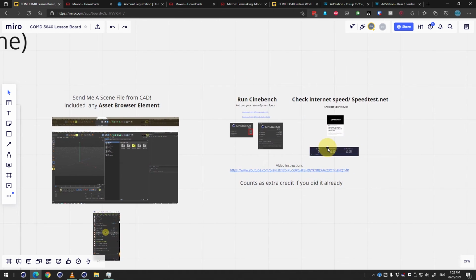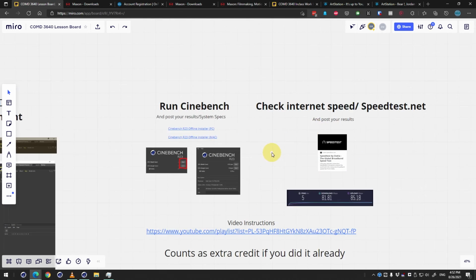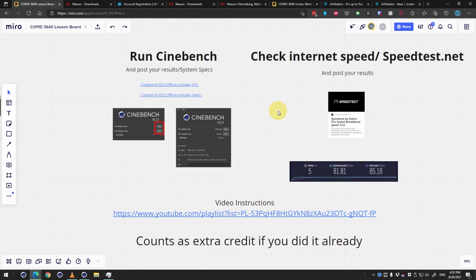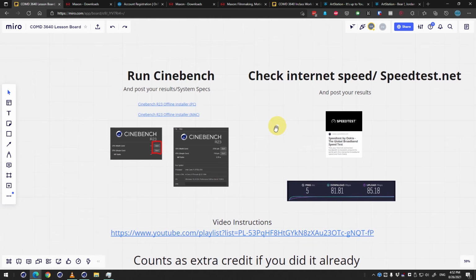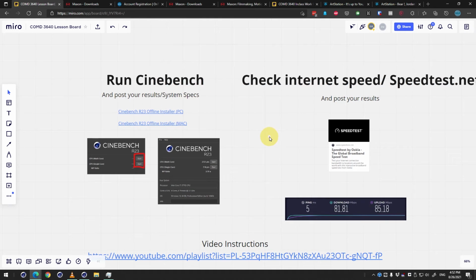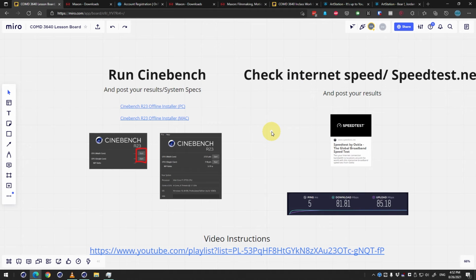The only other thing here is sending me your specs for your computers and your internet. I think a lot of you have already done this, so if you've already done it, you get the extra credit. But if you haven't done it, you're still asked to do it, just so that I'm aware of your computer specs.